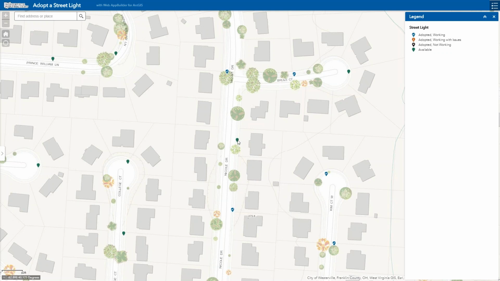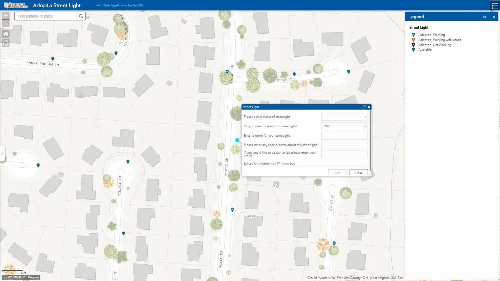I really want to adopt mine. I want to take ownership for it, mainly because it's been flickering the last couple of nights and that's pretty annoying. So I'm going to bring up the adopt form, and I'm going to take this off the market so nobody else can adopt it. The first question is, please select the status of this street light. Okay, it's working, but it has issues. That's the whole reason I'm doing this.